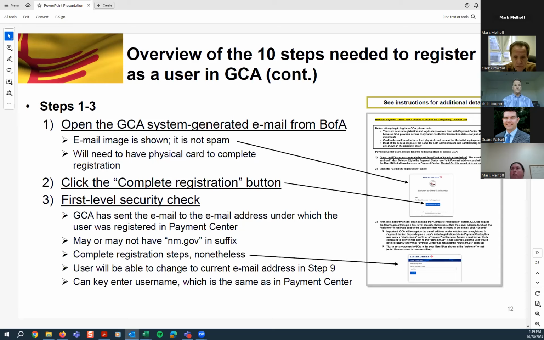For cardholders, you'll need to have your physical card present to register. Obviously, administrators don't have cards, you won't need one. You click the complete registration button. Then there's the first level security check. Okay? B of A has sent this email to the email address under which users were first registered.